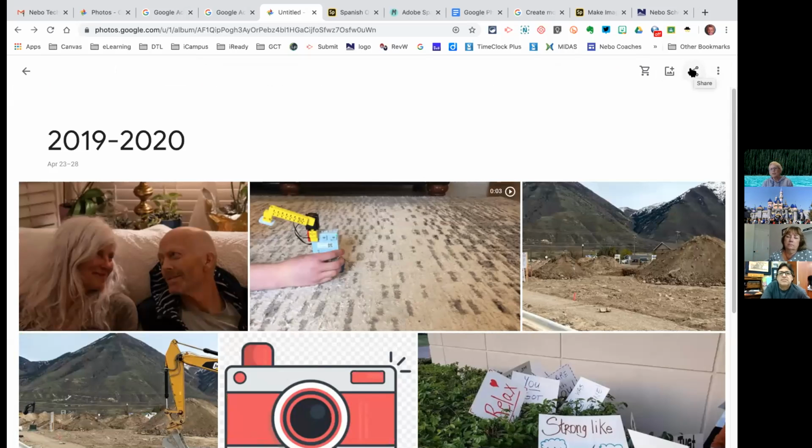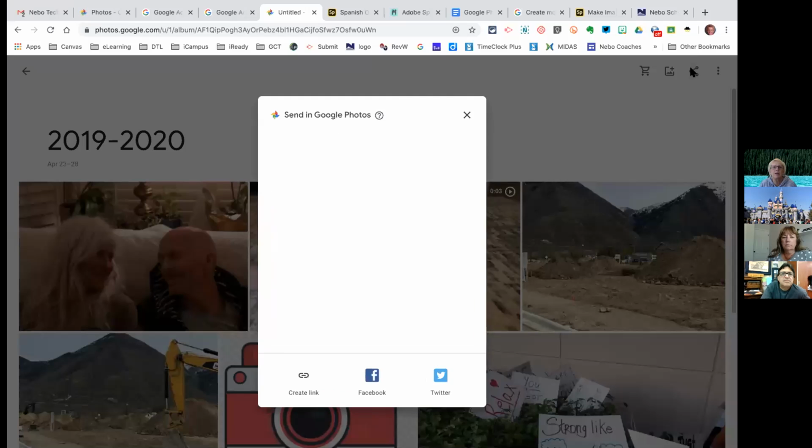So on a very simple level, if you just had some pictures from the school year and you wanted to share them with your class, you just create this album and hit the share button and it will create a link.